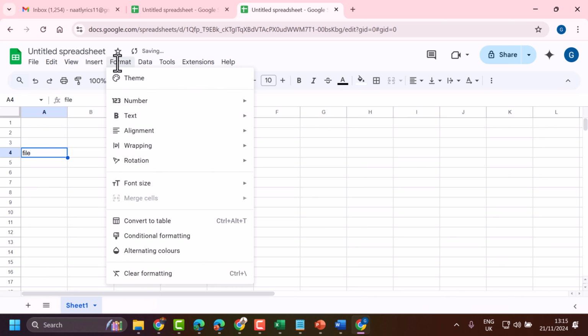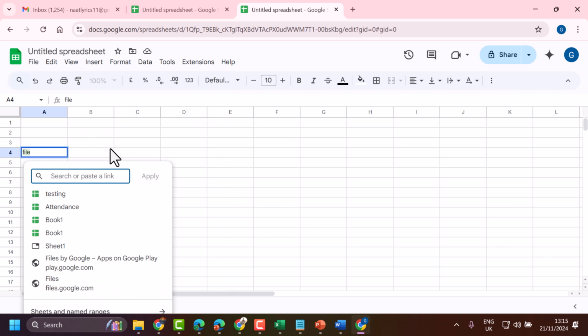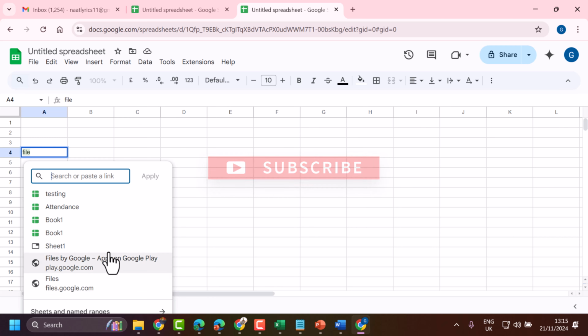Then format. And in the insert, click on link. Also you can use the shortcut. You can select any worksheet or any web address or any file from your laptop or computer.